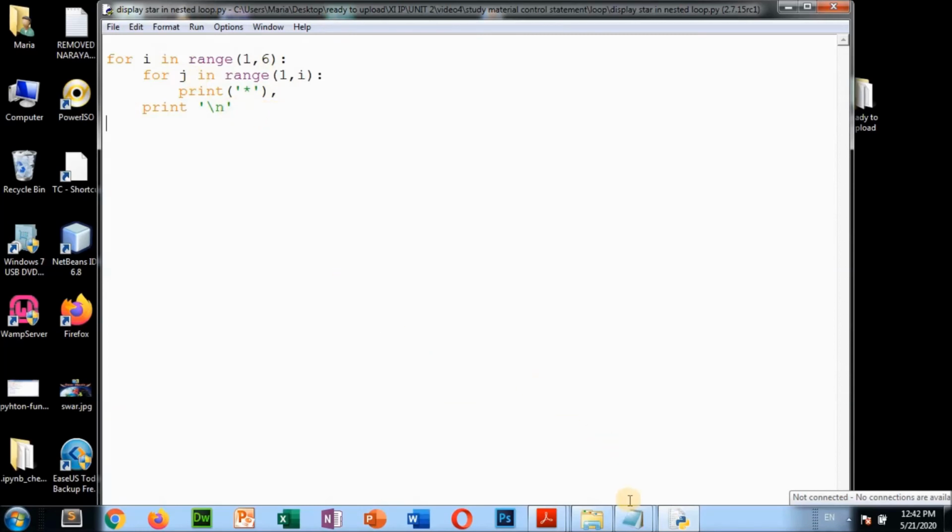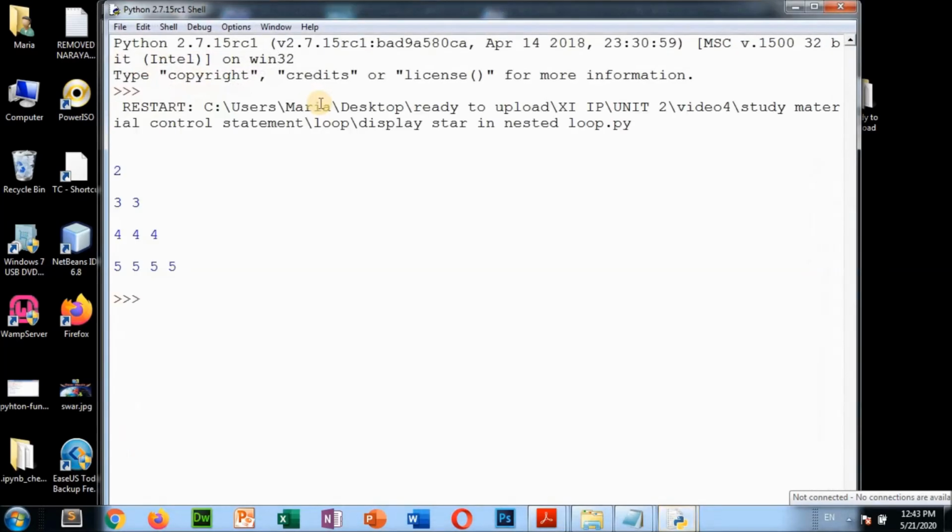Now in place of star, suppose you want to display 1, 2, 3, 4. Suppose you want to display 1, then 2, 2, then 3, 3, 3, then 4, 4, 4, 4. So like that. What will you do? You can write here, in place of star, the value of i. It will display 1, then 2, 2, then 3, 3, 3. Like that it will display. Okay. Now see the program. Control S, F5. 1, 2, 2, 3, 3, 3, 4, 4, 4, 4, 5, 5, 5, 5, 5. So like that it is coming.